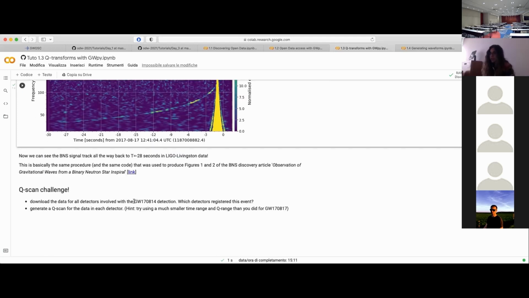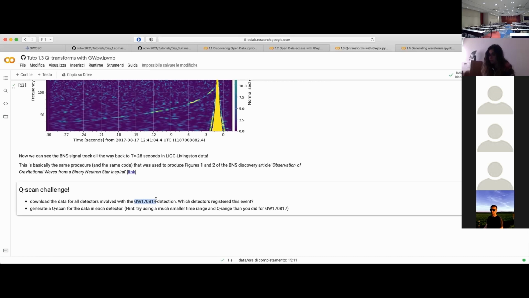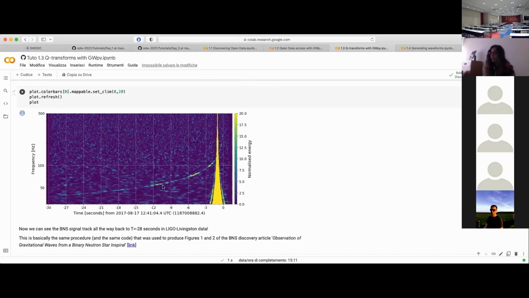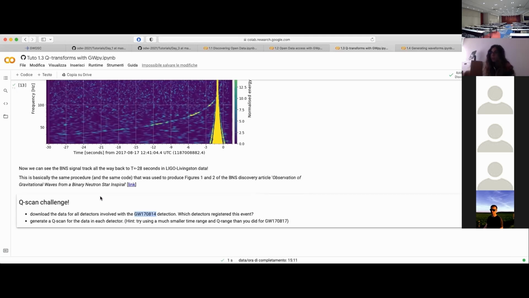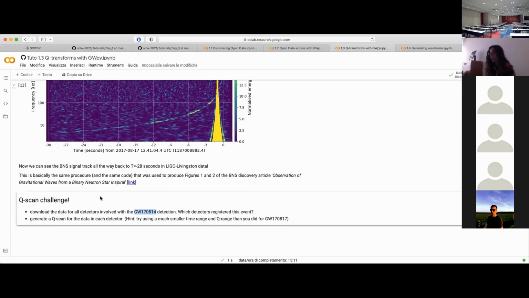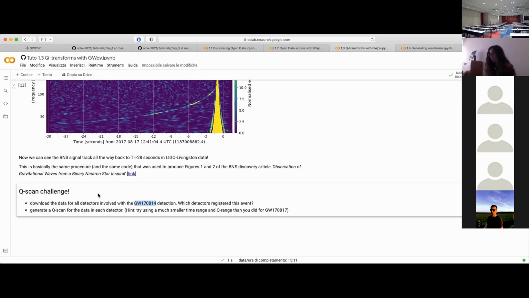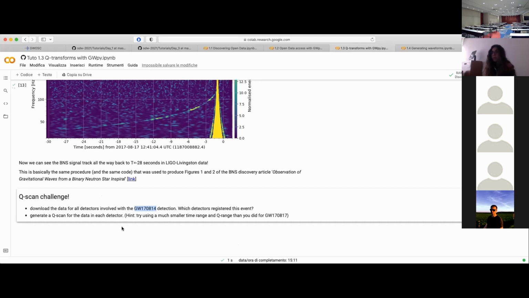Instead, GW 17/08/14 was a BBH, which means that it lasted a few cycles, just a short event. And in that case, to really see the event in a spectrogram, you have to use a much smaller Q value. Ask questions and play a bit with this.